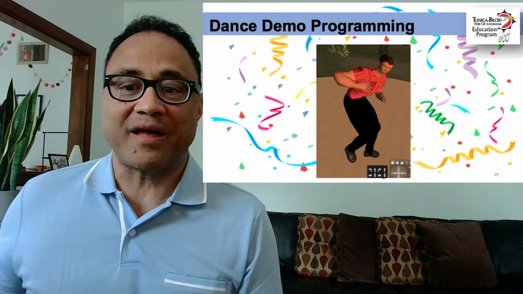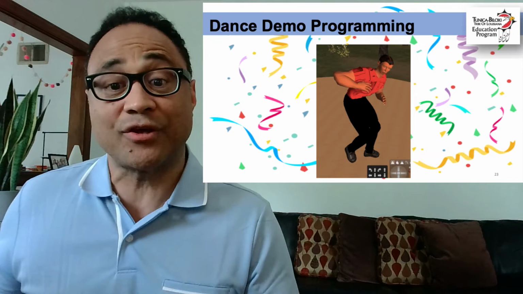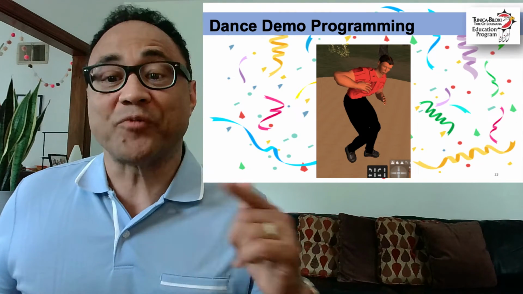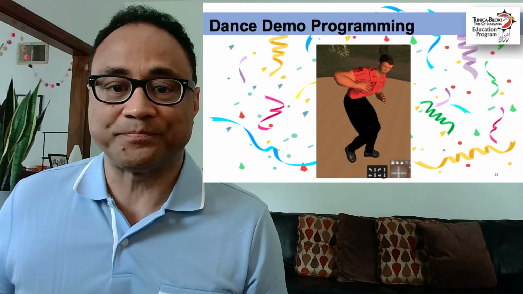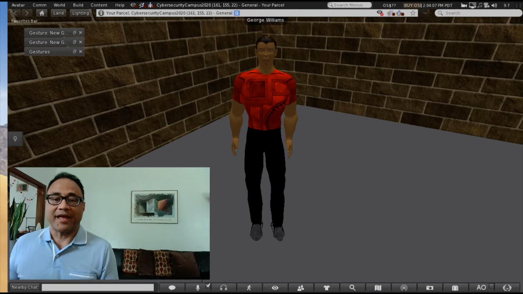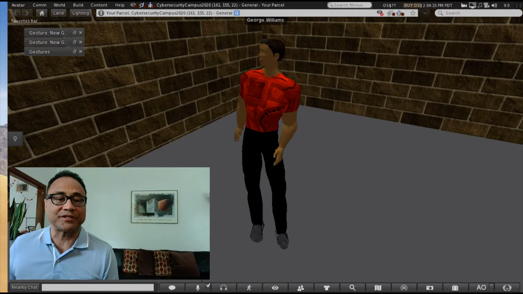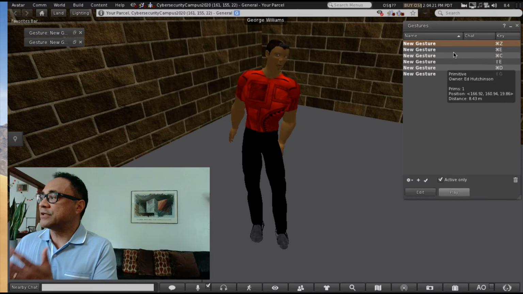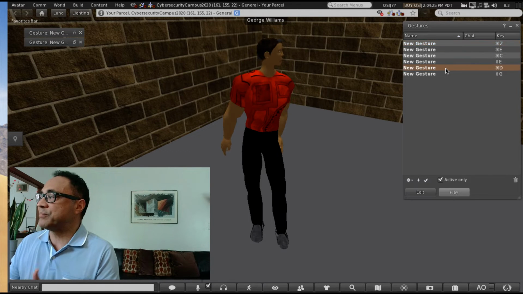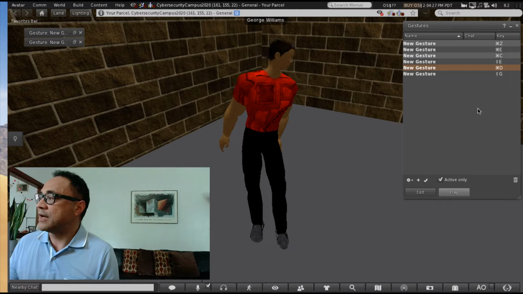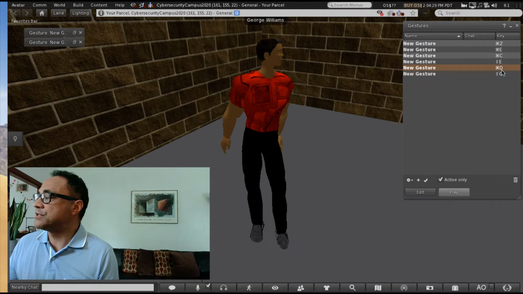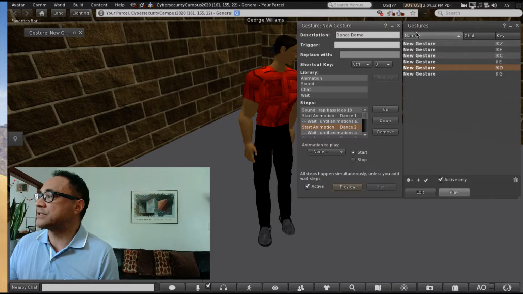All right, now that we've talked about the programming of the dance demo, let's go in world to look at the avatar and to look at some of the specific dance moves that we have set up briefly, and then we'll get into the actual demo. So if you click Control G, then you can see that the gesture table pops up, and here we have Control D. We want to edit this because I just want to show it to you.